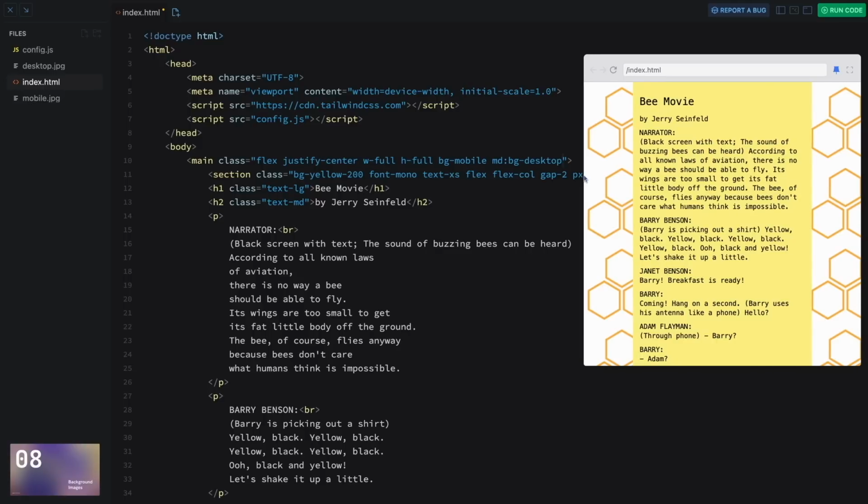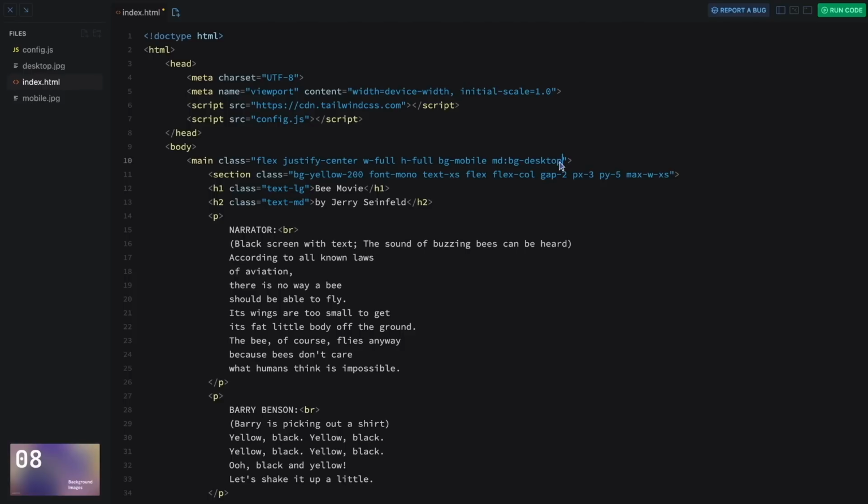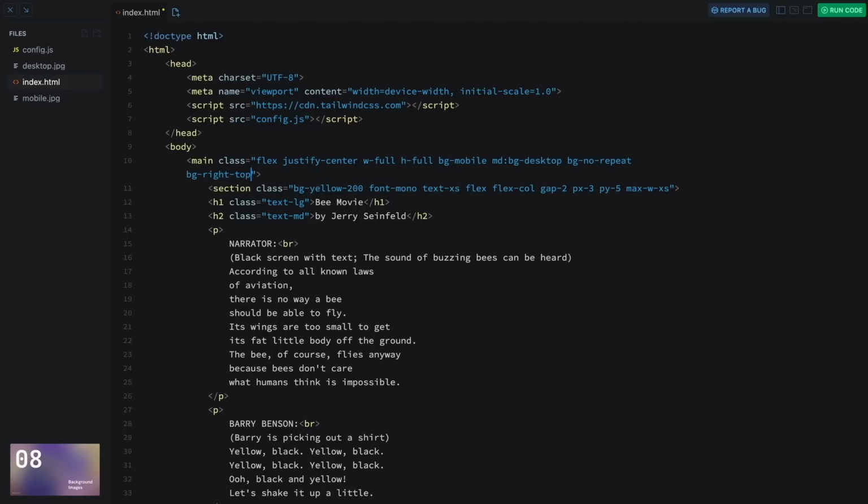But what if we only wanted one of these hex patterns on the page, and only on the top right of the page? Normally, with vanilla CSS, we'd need to tap into background repeat and background position. But with Tailwind, it's super easy. Let's hide the preview window again to make sure we can see what we're typing. We can simply do background no repeat and background right top. Now, background no repeat is pretty self-explanatory, and background right top could refer to any part of the parent container.